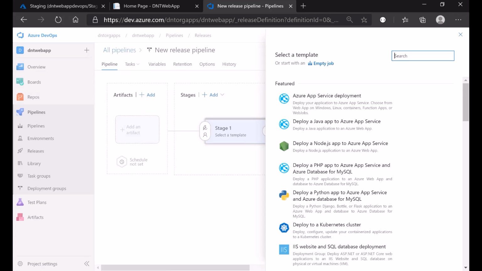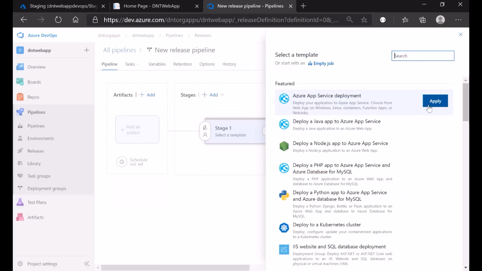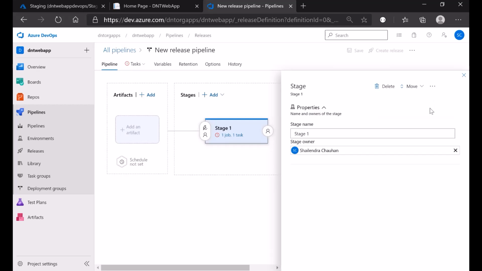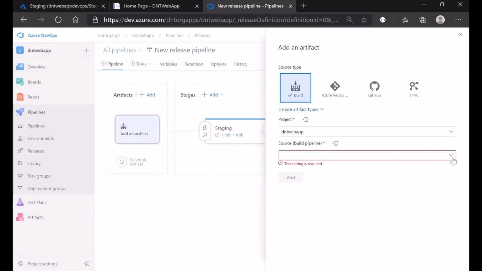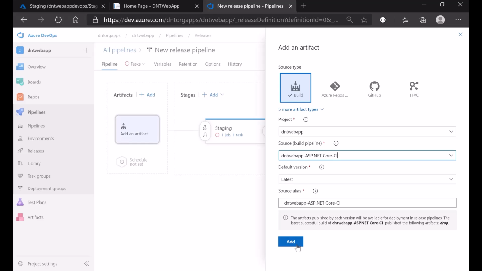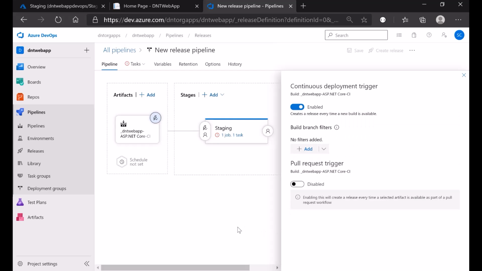And here we will follow the steps. First we deploy the code to staging. Later on we will deploy the code to production. For the trigger you can decide whether it is a manual trigger or an auto trigger. So let me first define the Azure App Service deployment, and the stage name is, let's say, staging. So first we will deploy the code to staging. Define the artifacts location, let's say build, use the latest version, define the continuous deployment trigger, perfect.